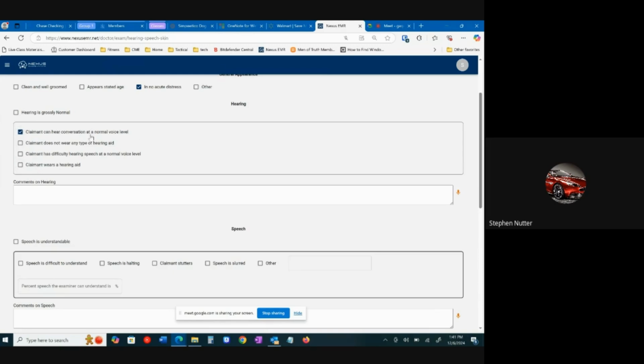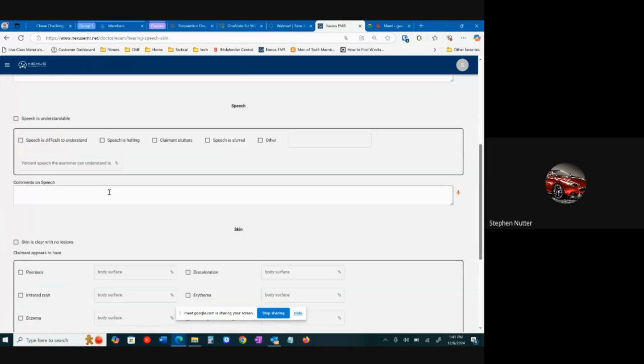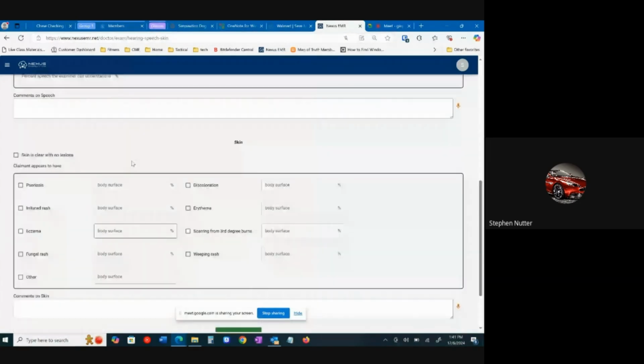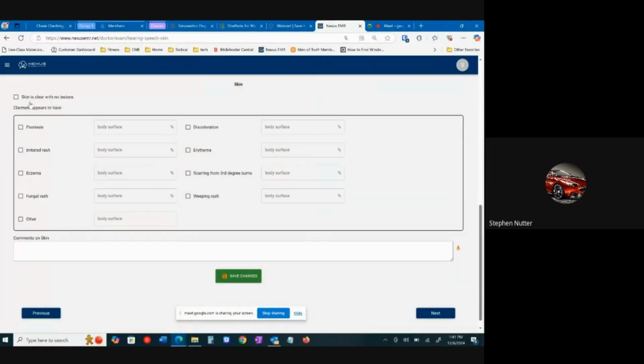If they happen to hear what you're saying fine and they also have hearing aids, you can select that. If you want to comment on their speech. If you feel the need to do any skin examination, then you can put that here. If you leave it blank, again, it's not going to be printed in the report.